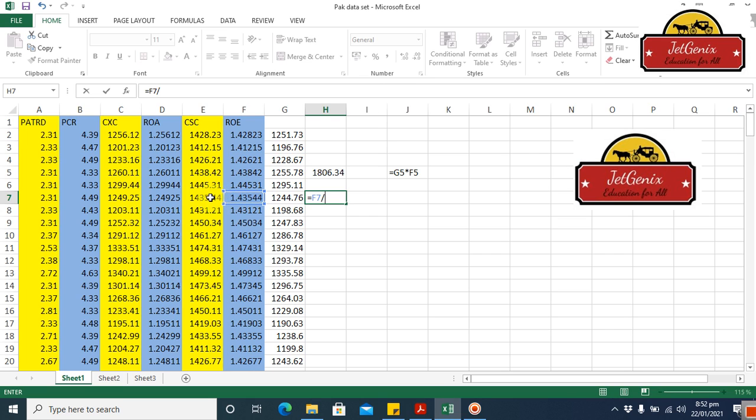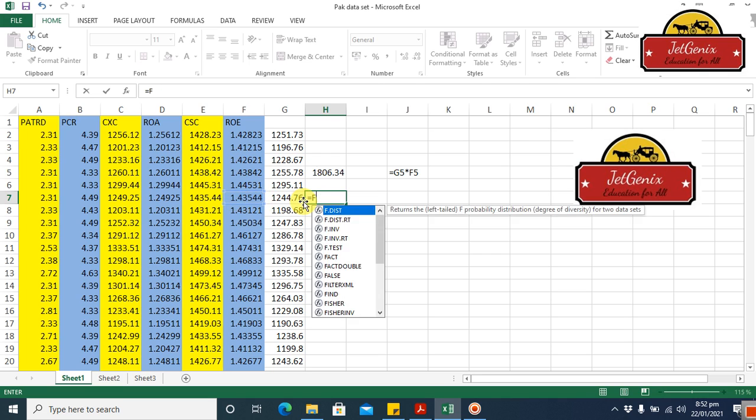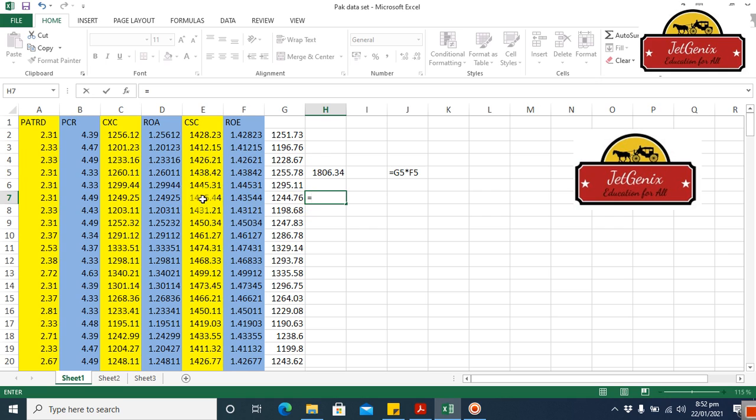Sorry guys, I just typed a wrong figure. I want to divide this value by this one, so I'm going to select this one, then forward slash, and now I will select this value and press enter. So you see we found 1000. If you divide this value by this one, that will be equivalent to 1000.